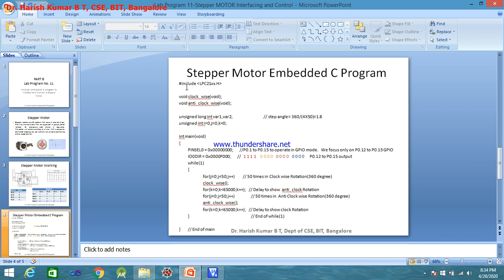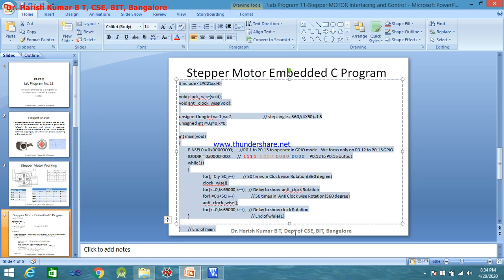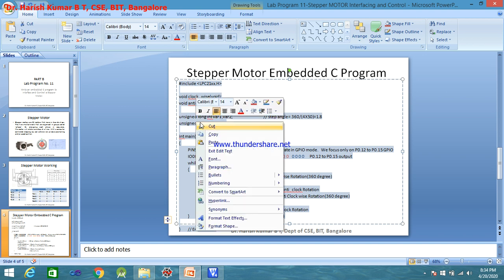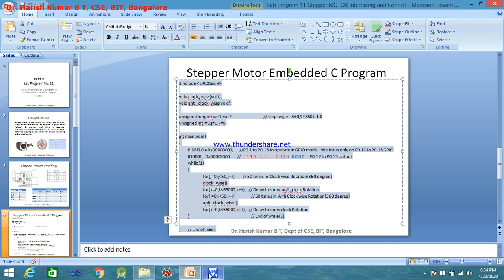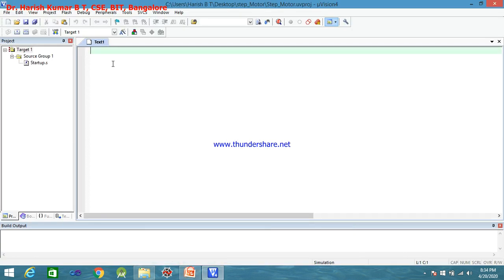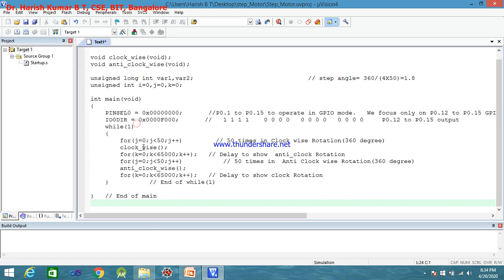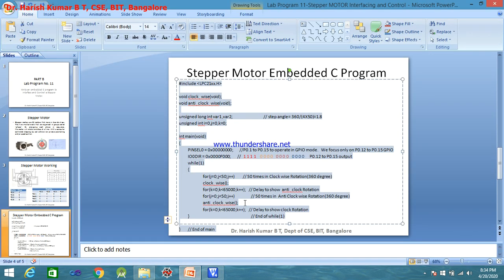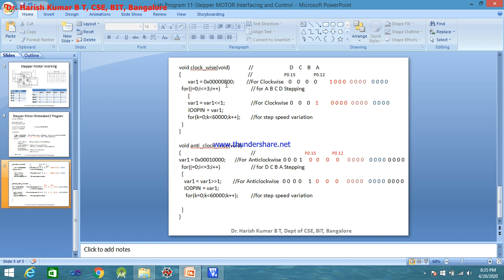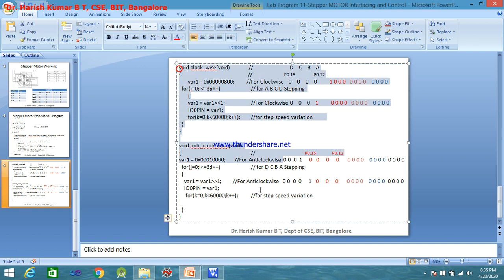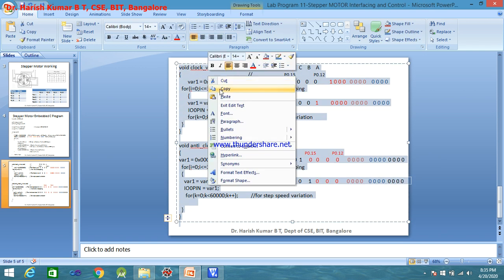I'll copy from the PPT. Because I've explained this program, let me use this program itself. Paste. Let me copy the functions. Copy.